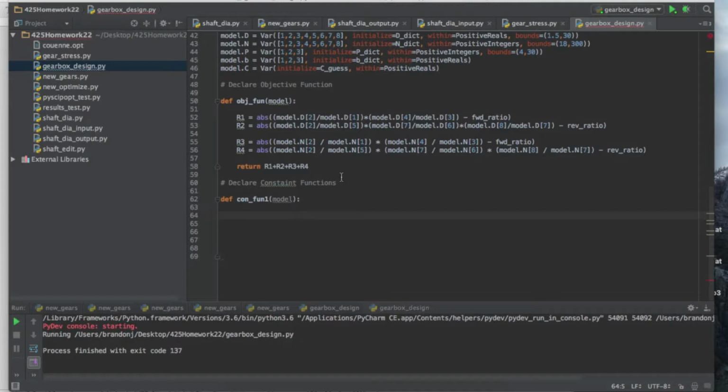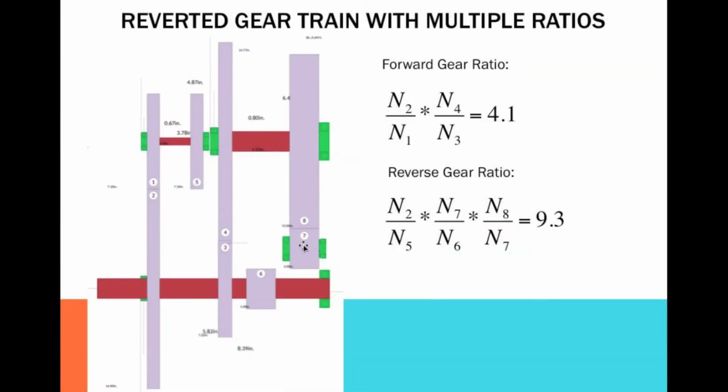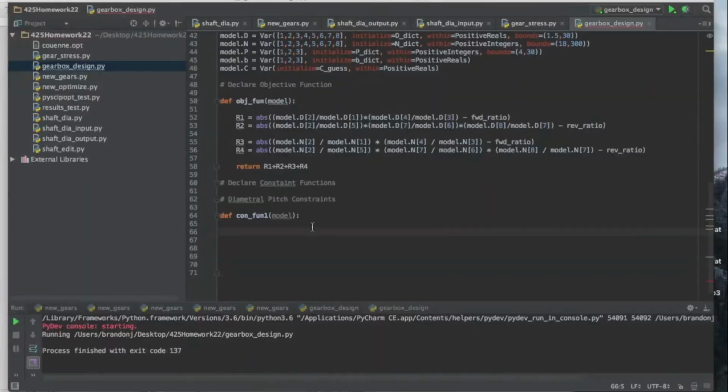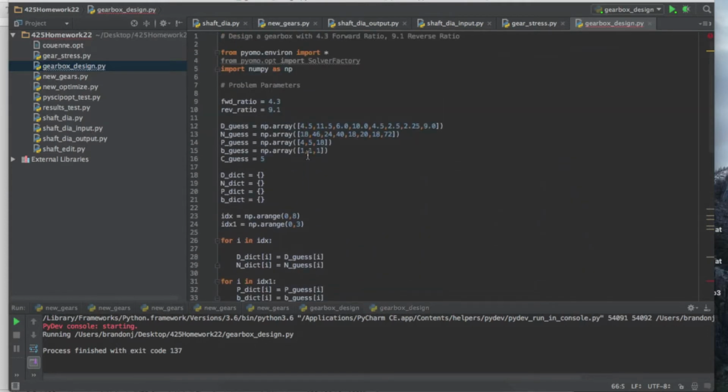So the first constraint that we'll tackle are the diametral pitch constraints. And these are the constraint family of keeping the number of teeth per unit length the same for gears that are meshed. I spoke about this in the last video, but 1, 2, and 5 will have the same diametral pitch, 4 and 3 will have the same diametral pitch, and 6, 7, 8 will also have the same diametral pitch, but they'll all be unique. And if you don't recall, we initialized to those up here, 4, 5, and 18.